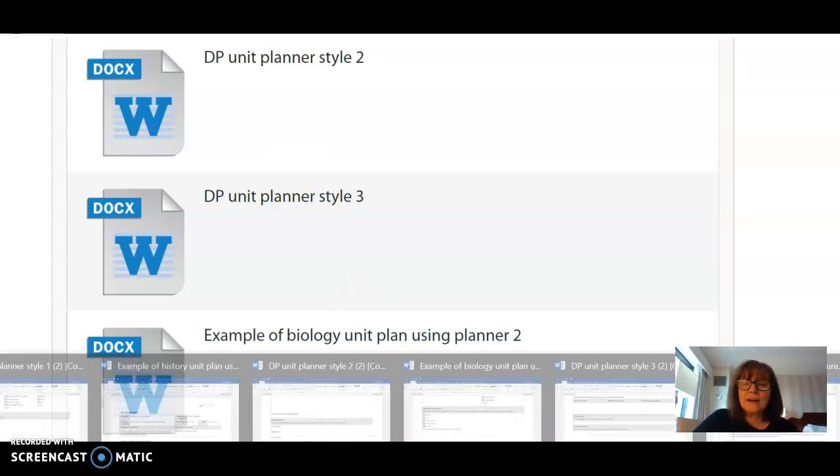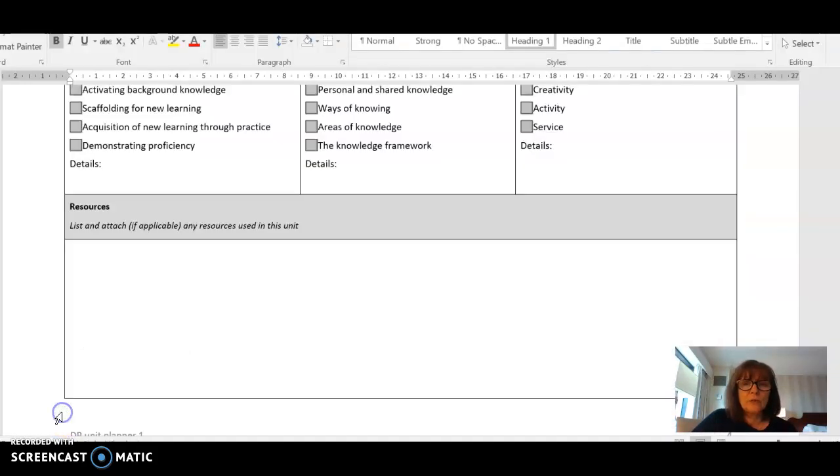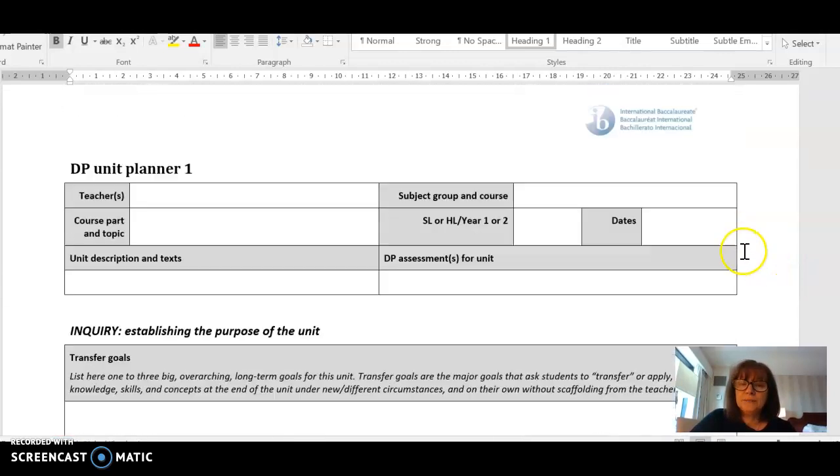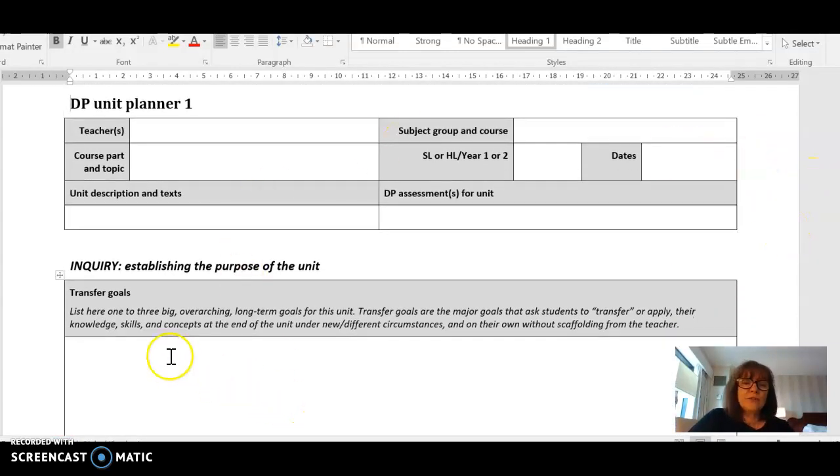So let's take a look at what they actually look like. I've got them already open down here. So here's Planner Style 1. What they all have in common is this first page, this inquiry. If you remember the inquiry cycle, inquiry, action, reflection. In this inquiry stage, we're looking at who's involved in the unit, what is the subject group and the specific course, what's the course part from the syllabus and the topic. Is this a year 1 or a year 2? Is this higher level or standard level? When are we planning to teach this? Particularly if you're thinking this is for version A of the Capstone, the practical application, then actually think about when the dates are that you're going to engage with students on this unit.